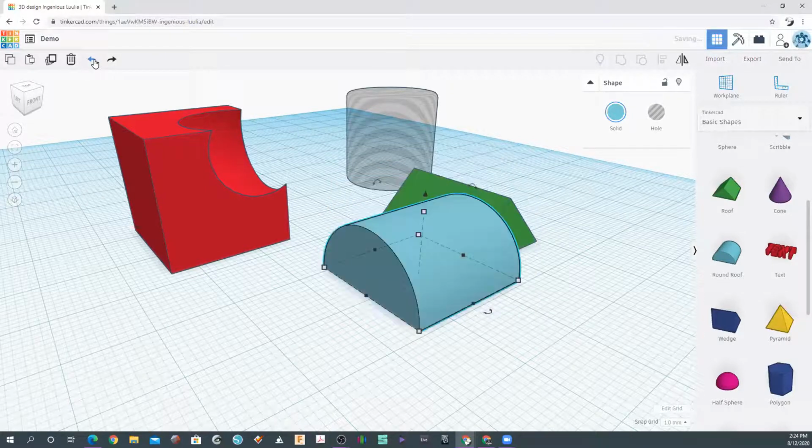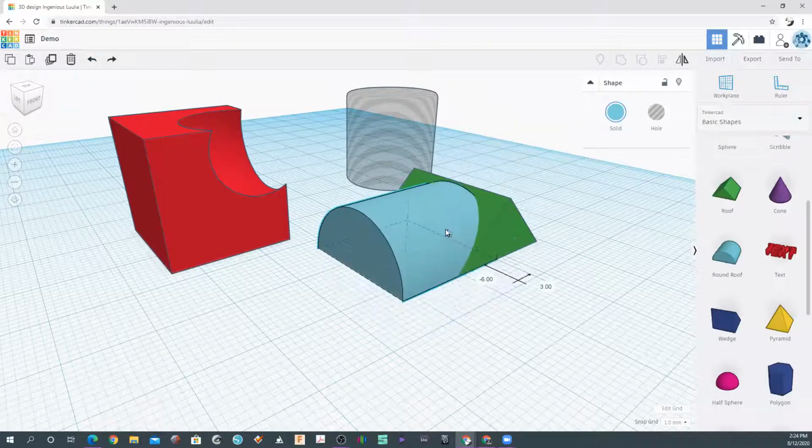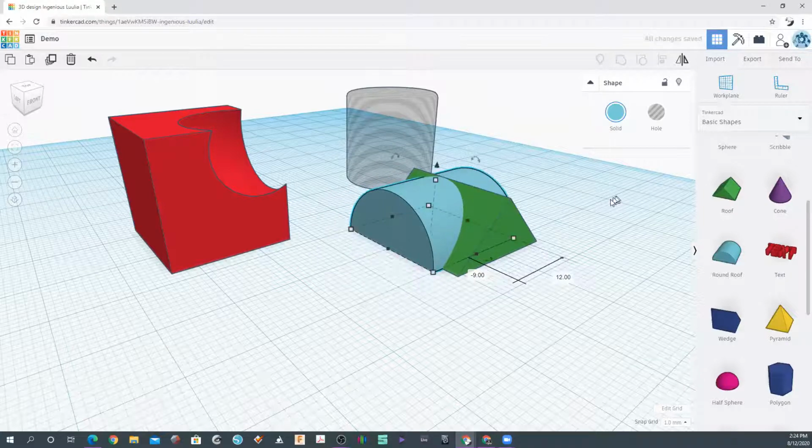So if you ever messed up and you didn't want to undo all that movement or all the things you've done, undo is going to be your friend. It's up here at the top. It's also Control Z. So let's move this something like that.